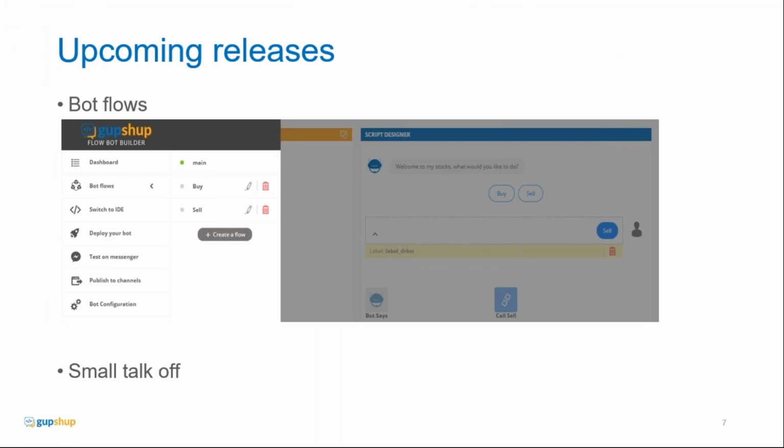Now you have seen that if you start creating multiple flows, like 7-8 flows, we only had shoes and watches, so it was okay to have that much. But if you start really creating a big bot, the tree structure becomes very huge. So if you have bot flows where you can define different flows separately and add them to the main flow, it becomes really easy. So that is something we are coming up with.